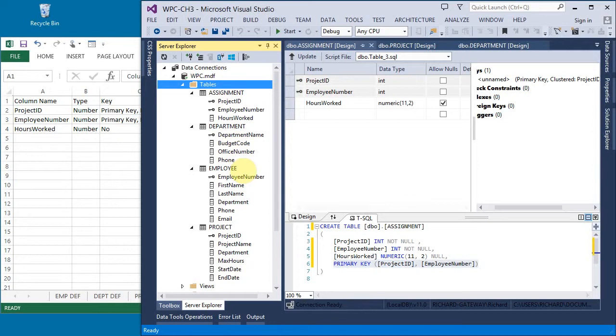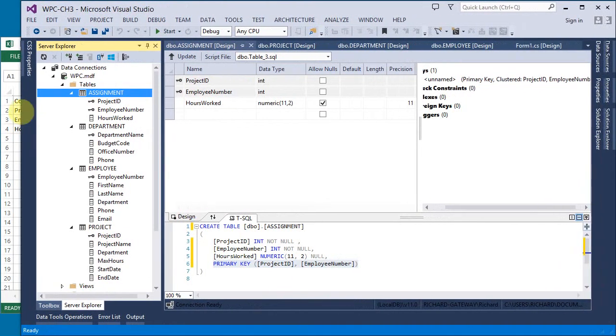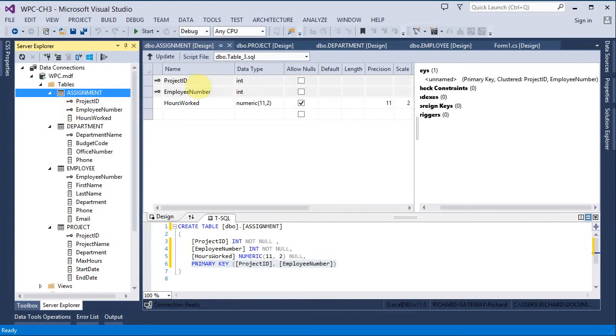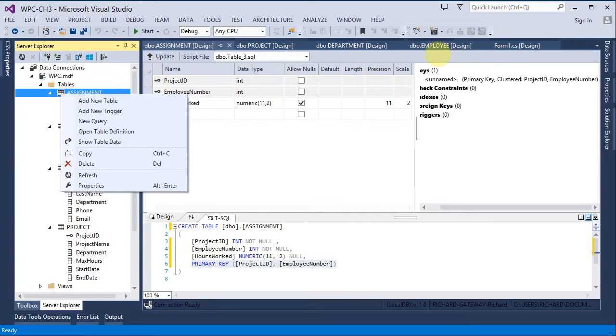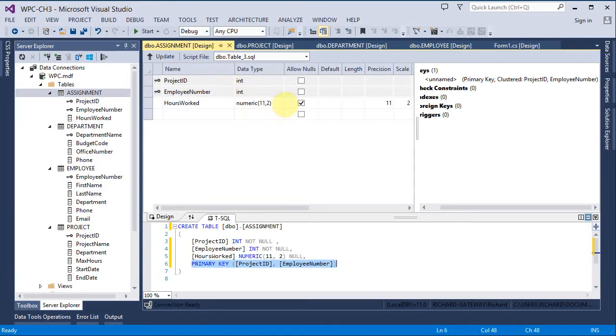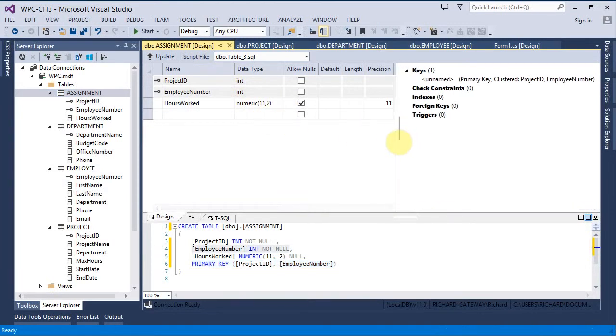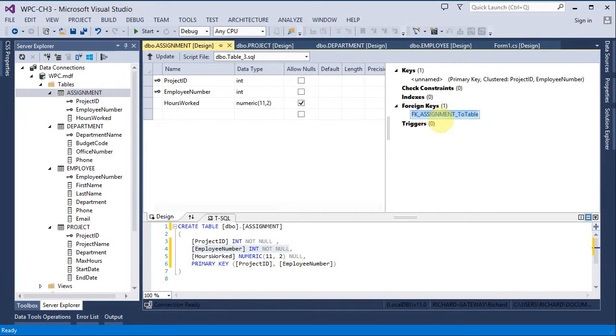Okay, now that all four of the tables are defined, let me add the foreign keys. So in assignment, let's go back to the design. Here we are. Both keys are foreign keys, so let me bring this over and click here and add foreign key and click enter.